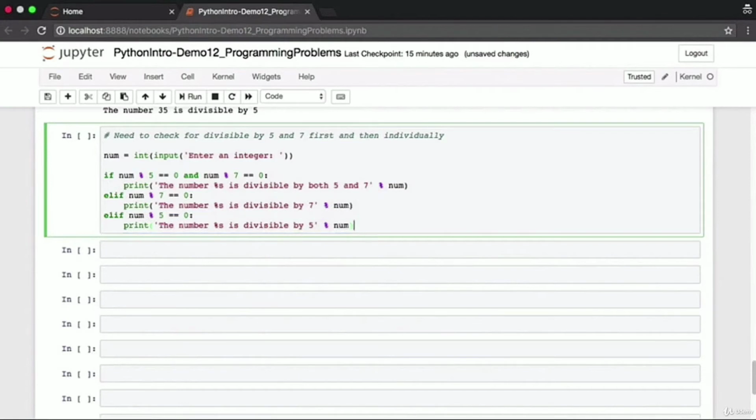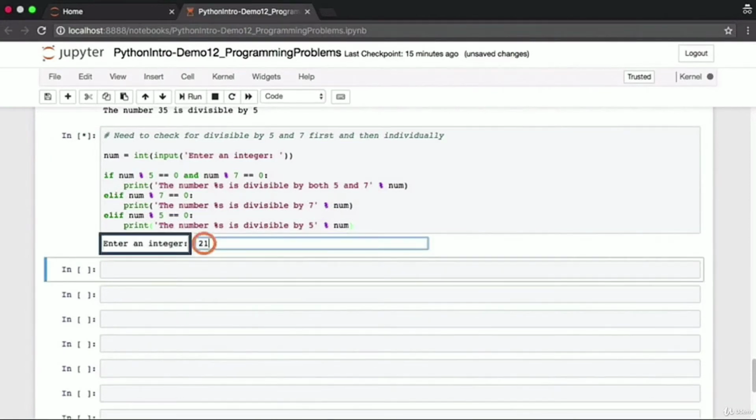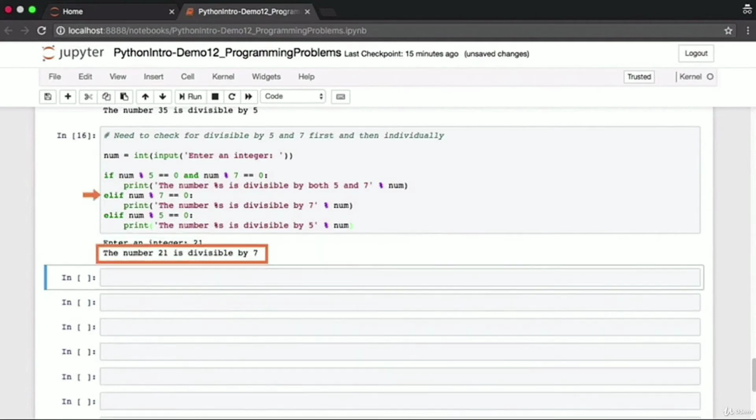Now, if you execute this program, you'll find that it works correctly. Let's enter an integer that is only divisible by 7, for example, 21. I leave it to you to perform the checks for the numbers 35 and maybe 15 or 10, a number that is divisible by both 5 and 7, and a number that's only divisible by 5.